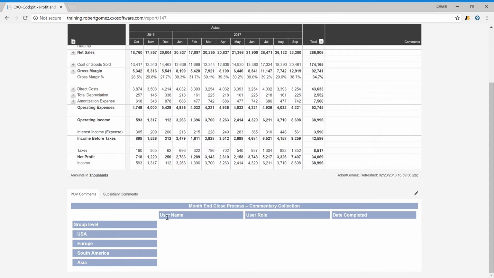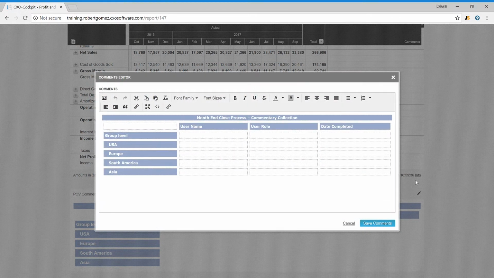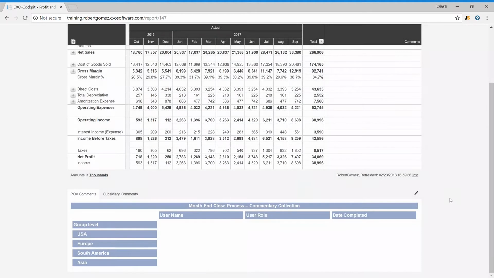And then we have by username, by user role, date completed, and by group level. This can be structured any sort of way. This is simply a template that can be copied over from Word, for example, or Excel. If we hit edit on the commentaries, you'll see that we have different boxes. It's essentially just columns and coloring the backgrounds. But I will show you the way to set this up. So we'll go ahead and save comments.